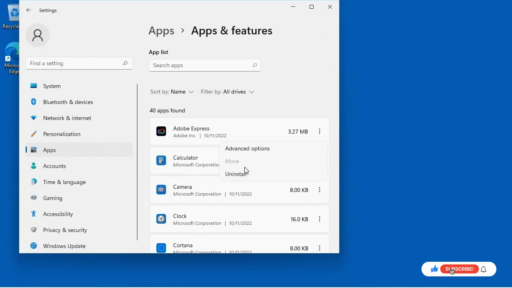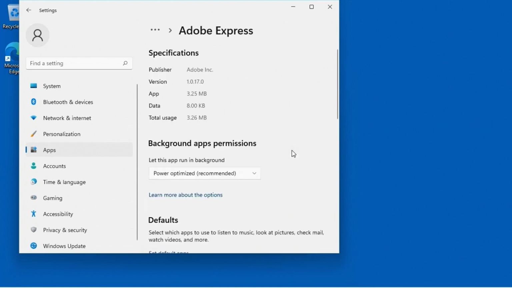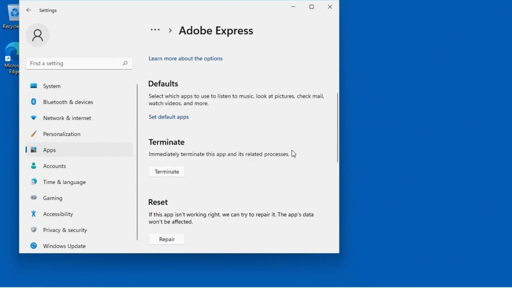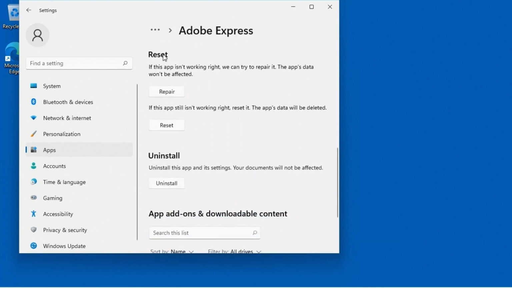And that is, there is an option here that says Advanced Options. So if I select Advanced Options and then I scroll down a little bit, you'll see here that there's a reset option. Now, there's two reset options available to you in Windows 11. The first one says, if this app isn't working right, we can try to repair it and the app's data will not be affected. So you could just simply click on Repair.